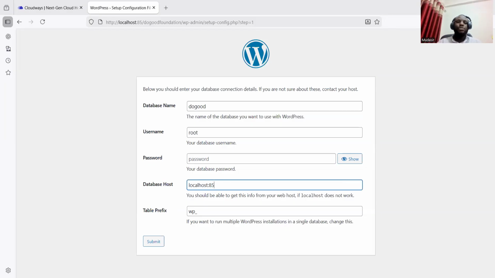But for me, I'll put 85. In your case, leave it as localhost. I'm putting 85 here because I have a different port on my PC, and your PC will work with port 80. So you just leave it. Then I'll do submit.